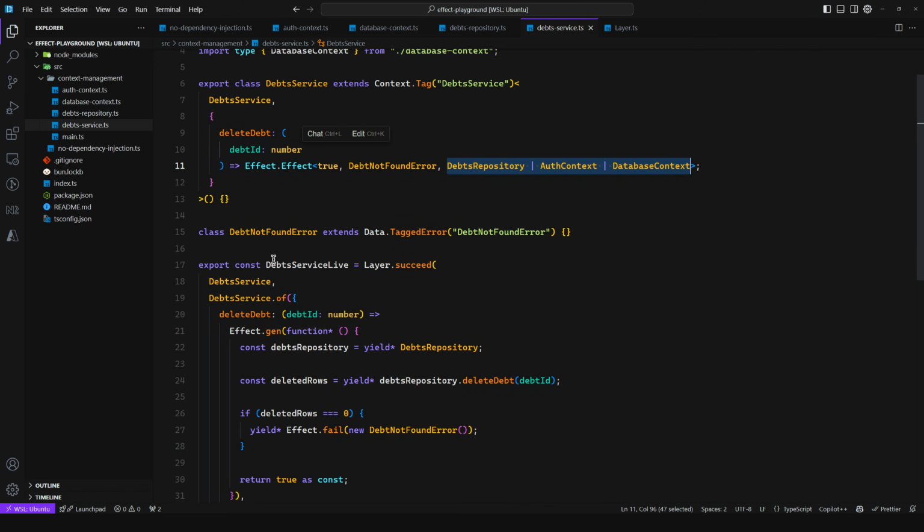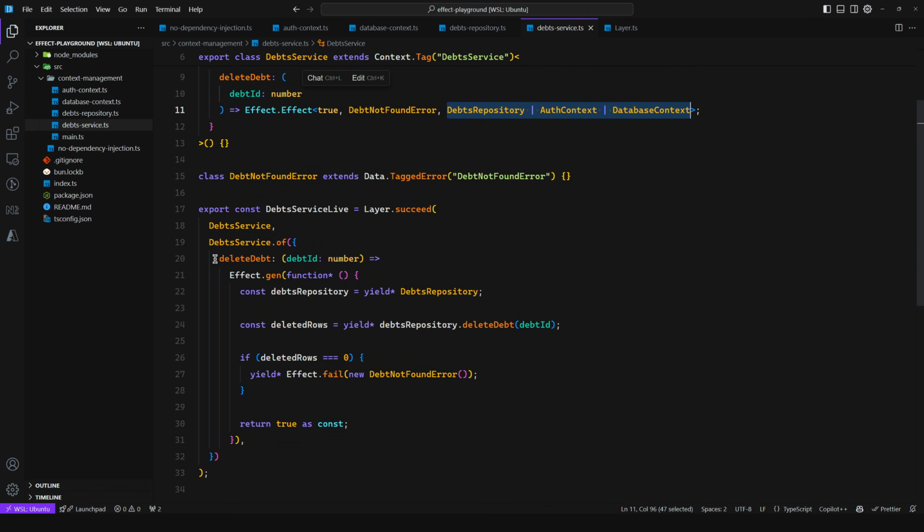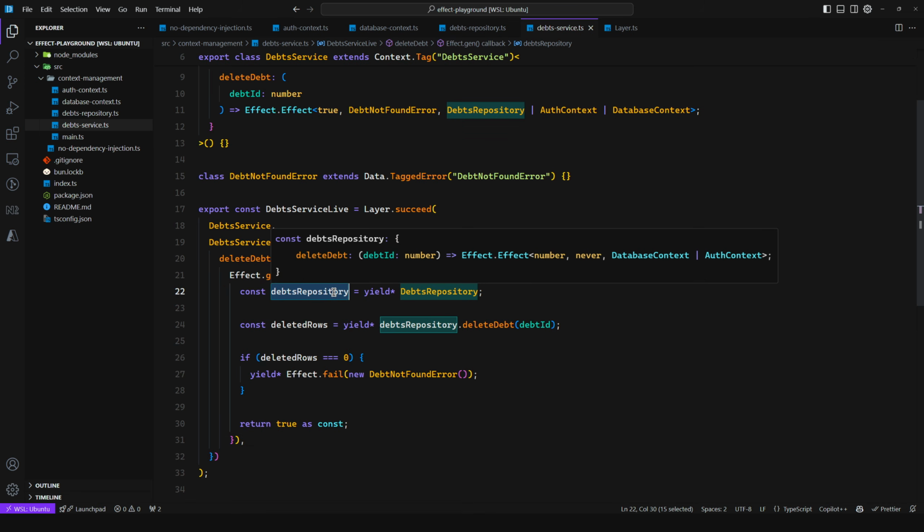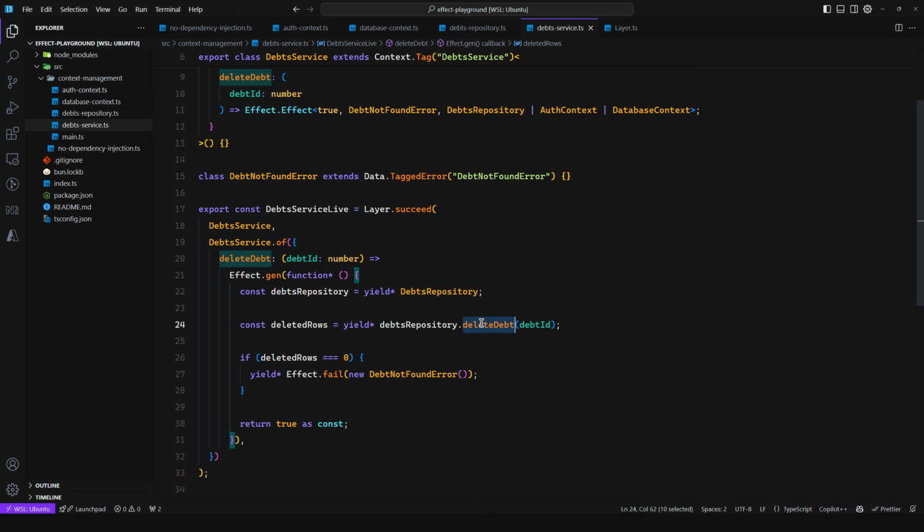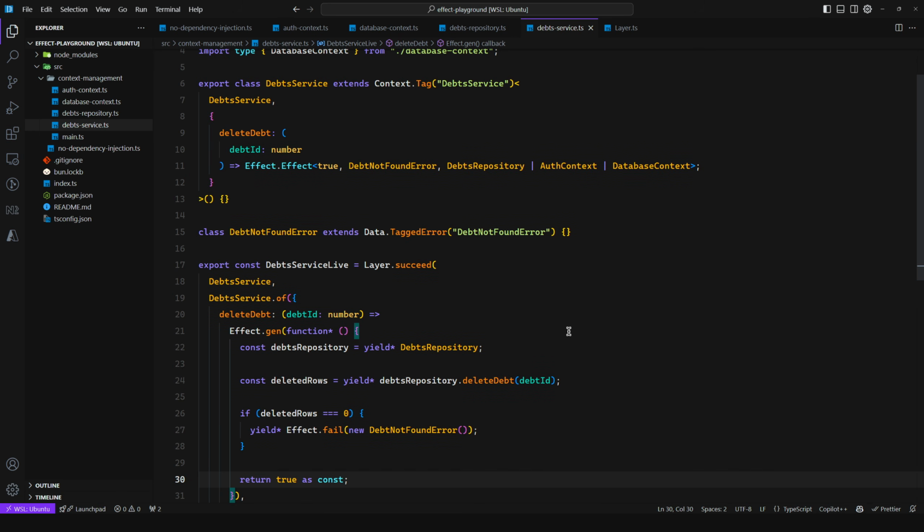And then we can say DebtsService.of, and we pass in the actual logic. So we yield the DebtsRepository, and then we can say DebtsRepository.deleteDebt. And this again is going to be the effect. So we get back the number of deleted rows, and then if it's 0, we just fail with that NotFound error, which is a tagged error. Otherwise, we return true as const. And that's it.